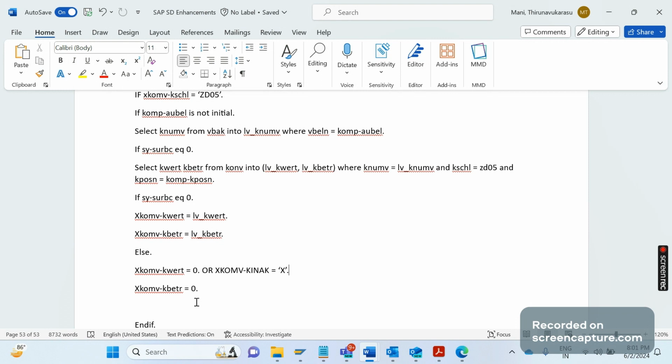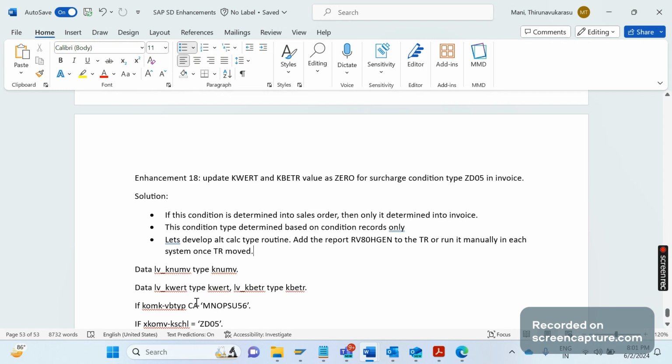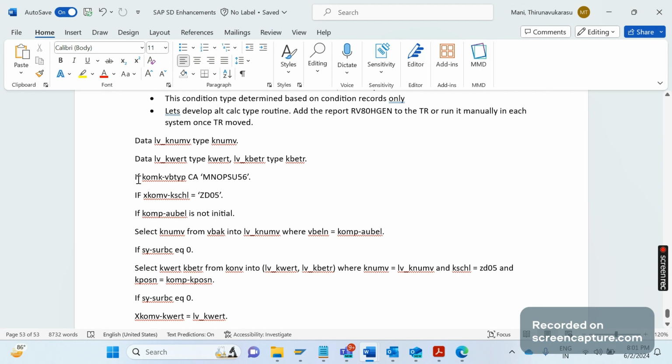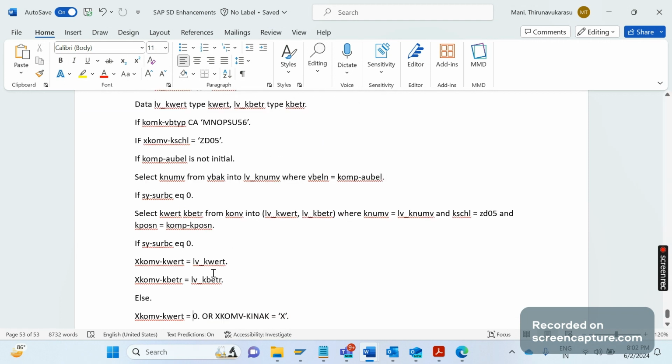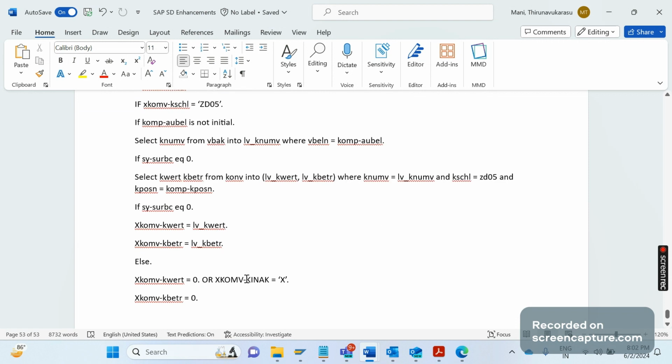So the important thing that we should take away from this enhancement is the field values: KOMK, VBTYP, KNUMV, PSTYV, right? And AUBEL, what does it mean? It's an order number field. And KBETR, condition amount, KWERT, condition value, right? And KNUMV. So we should know these field meanings, what is the purpose, and KINAK, one of the important fields. If we don't know this, then we can't write any logic, right? We should know these fields and table structures as well.